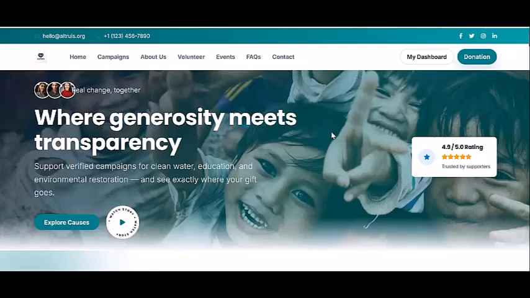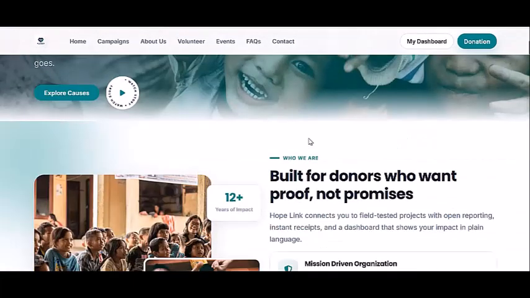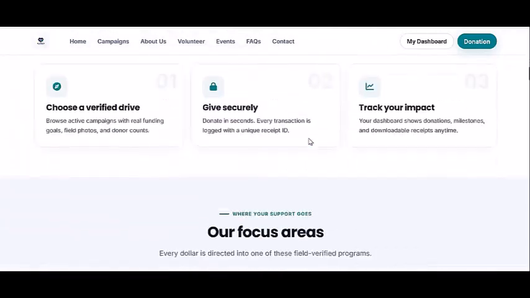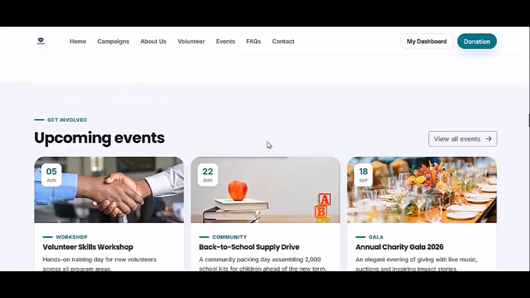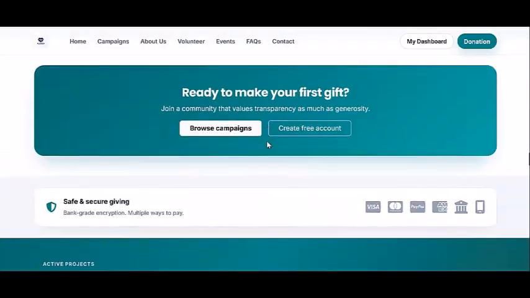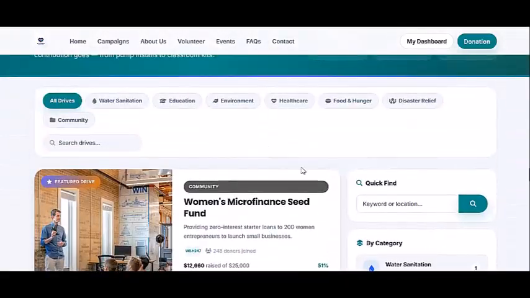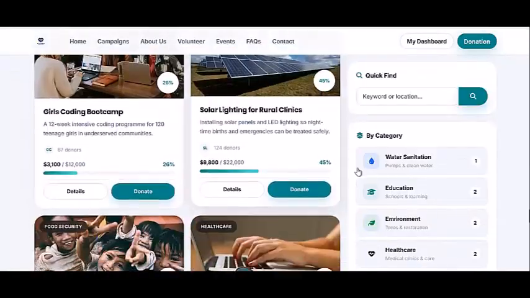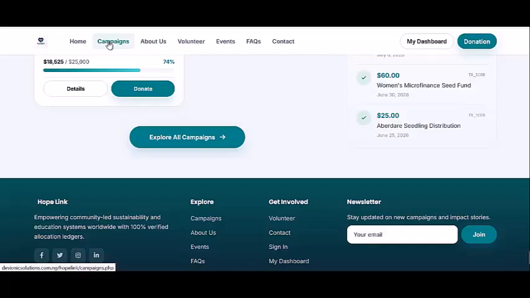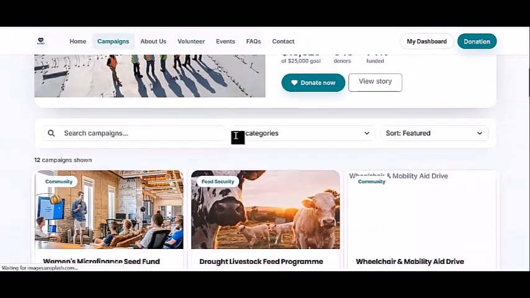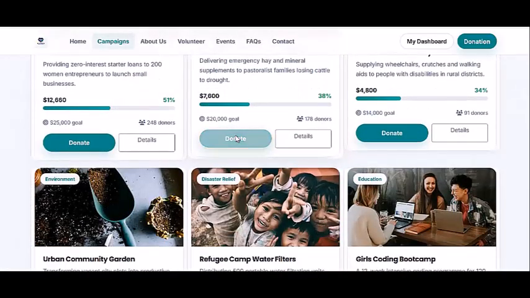So basically this is the front end of this donation platform, which is super nice. The design is okay, nothing too complicated. You can see the events here and stuff like that. You can see campaigns right here. Go to the campaign tab and you can see all the campaigns we have. You can choose to donate.